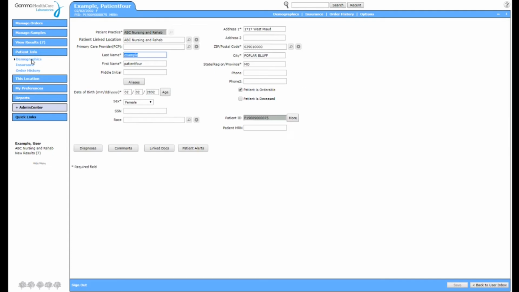The patient demographic screen is used to view, create, or edit patient demographic information. You must first select a patient using the search feature at the top of the screen. Once you have selected a patient, you may go to the demographic screen at any time. There is also a field on the screen where the patient can be marked as deceased, or if they have been discharged, you can uncheck the orderable box.